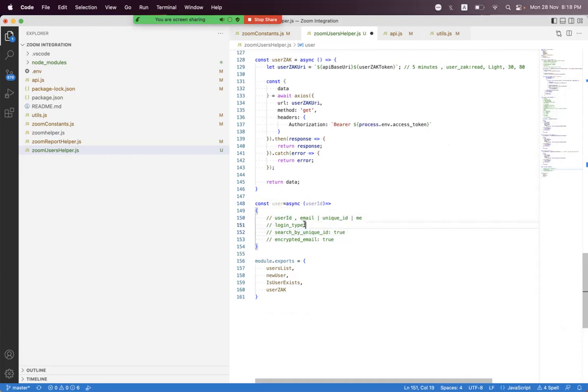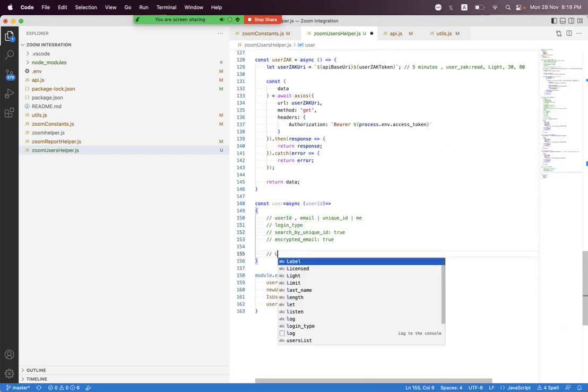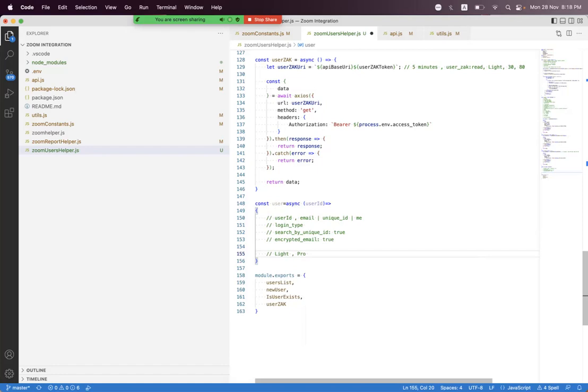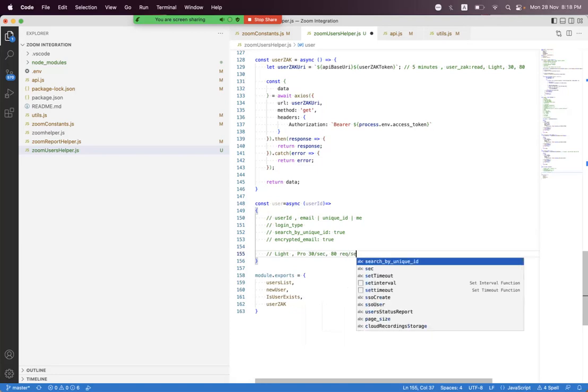This endpoint has a light rate limit label. That means for a Pro account you can send 30 requests per second, and for Business Plus you can send 80 requests per second.